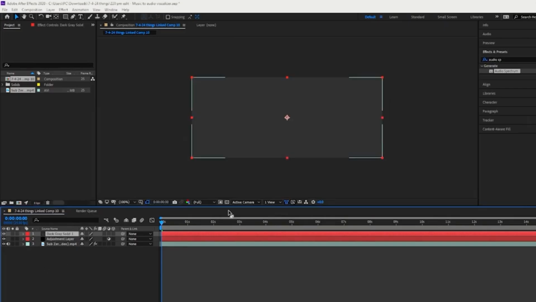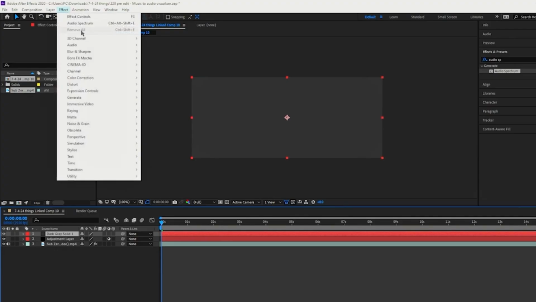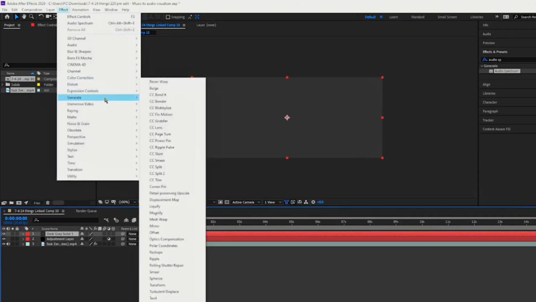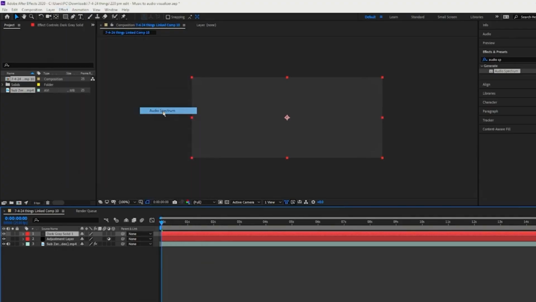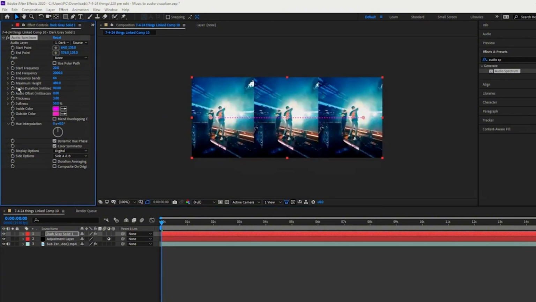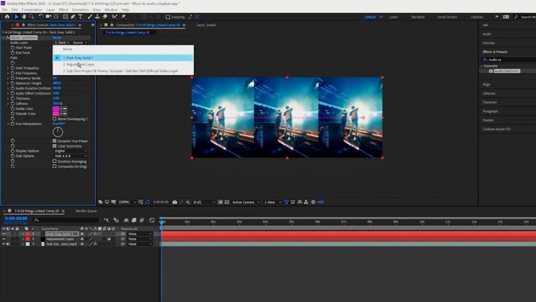As your solid is still selected or highlighted, click the next layer which says Effect. Scroll down until you see the option Generate Audio Spectrum. And then once selected or loaded, underneath the effects control panel next to audio layer, click the drop down arrow like so, and then select your audio or MP3 piece or MP4.